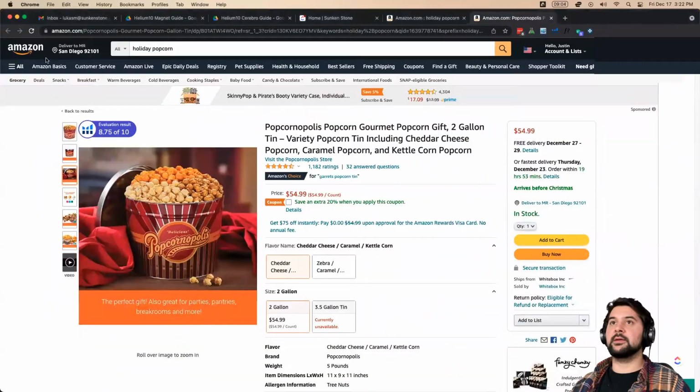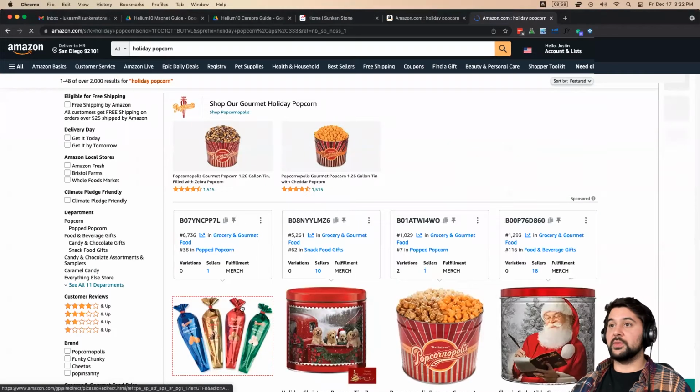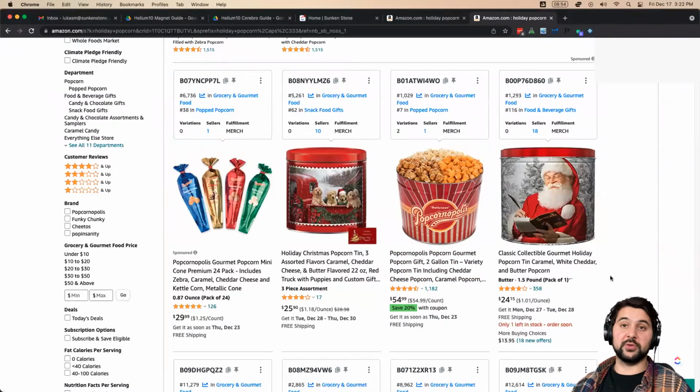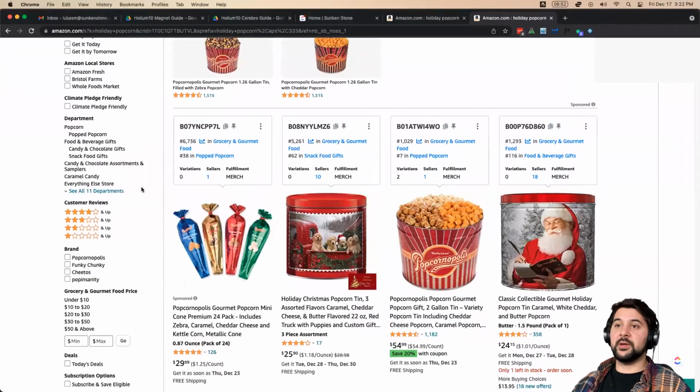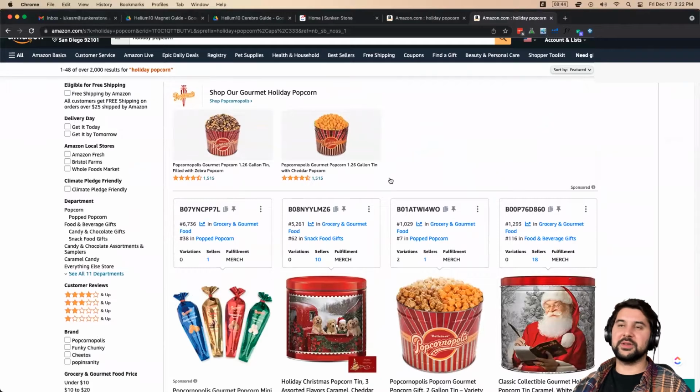So if we look at, search this again, yeah, in this particular instance, this search result isn't actually this way, which is fortunate. But there are some search results, and it totally depends on the search, where just all the results are sponsored. And you have this big sponsored right here. So fortunately, Popcornopolis got it.